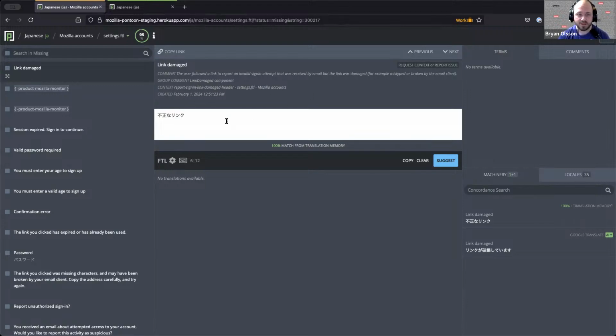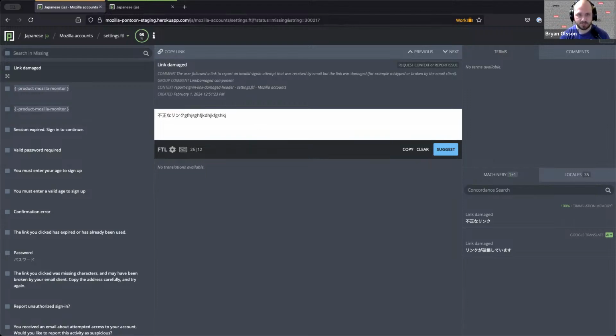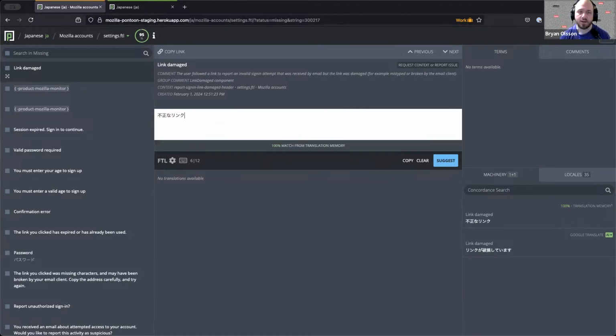So underneath here, we have some text. This is the editing window. So I can actually type in this. Usually I don't want to add gibberish, but we have Japanese text that's already been pre-filled here. This is one of the features of Pontoon. This match is being taken from translation memory.